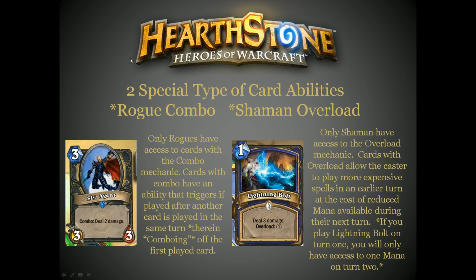The 2 special type of card abilities are specific to the Rogue and Shaman only. Rogues have an ability called Combo. How it works, cards with Combo have an ability that triggers if played after another card is played in the same turn. They're quote-unquote comboing with that card. So in this instance, the SI:7 Agent, say you have a 2-cost minion in your hand, you've got 5 mana, and you're like, okay, I want to get this SI:7 Agent out. Well, to fully benefit from its card ability, you'll play your 2-cost minion first. That in turn will allow this card to combo.